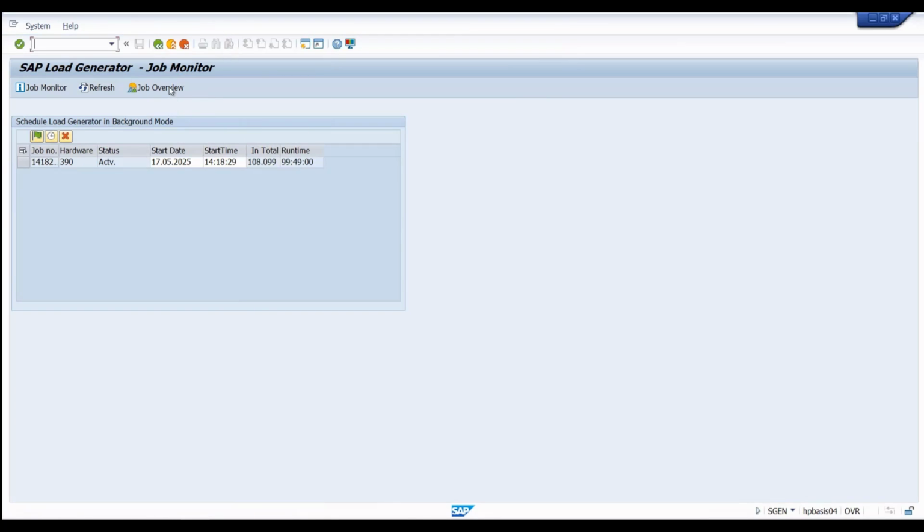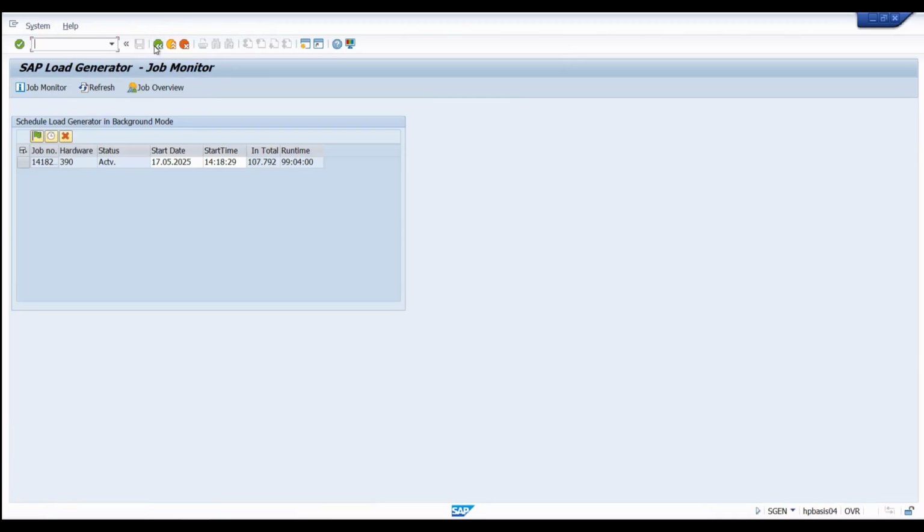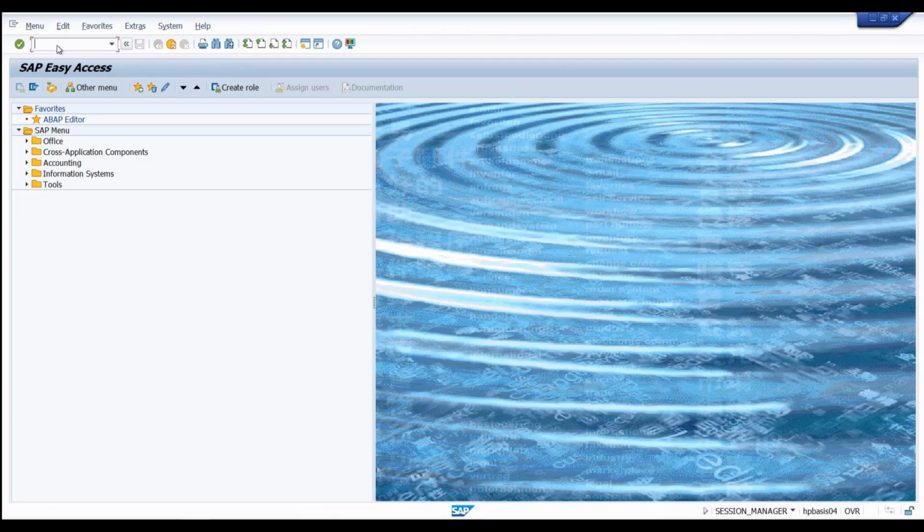I'm going to hit the job overview to see what is happening. This job is running as of now. It is in active status, you see here. Job log. Whenever we relate to background jobs, to monitor the background jobs we are going to use the T code SM37. SM37 is responsible for monitoring the background jobs which are scheduled in the background.